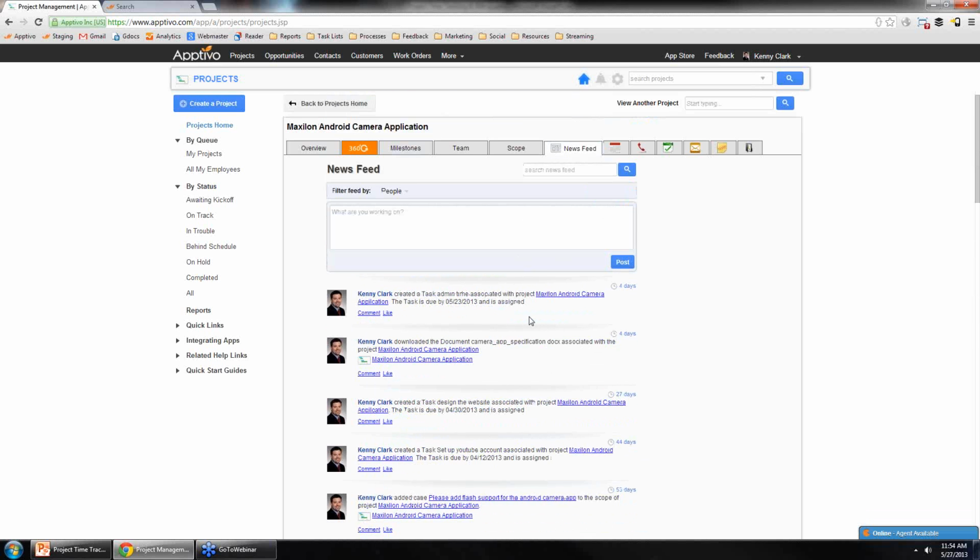And what we see is this is specifically related to the project because we're looking at this event on the project's newsfeed tab. But it's important to understand that all the information in this project newsfeed is also brought back to that homepage newsfeed. This is simply a different filter of it.